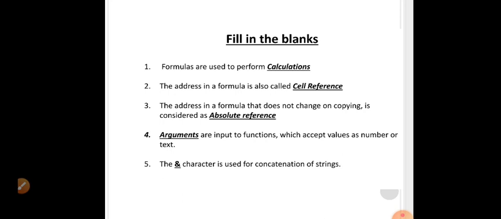Dash are inputs to functions which accept values as number or text. Answer will be arguments. Last, the dash character is used for concatenation of strings. Answer will be ampersand. This sign will concatenate two characters. So this is the solution of your fill in the blanks.